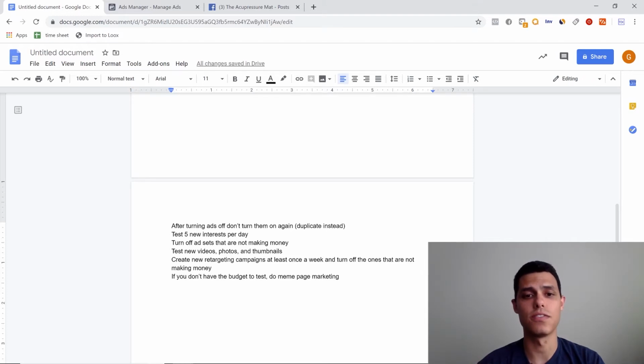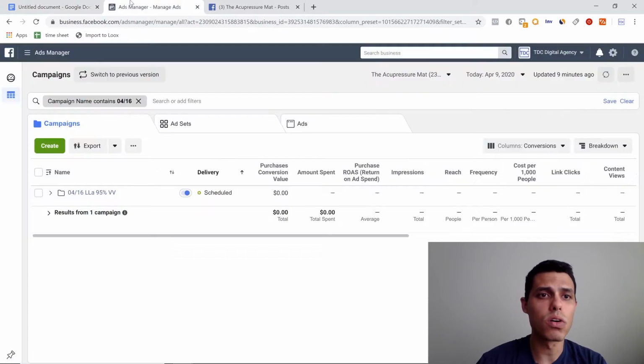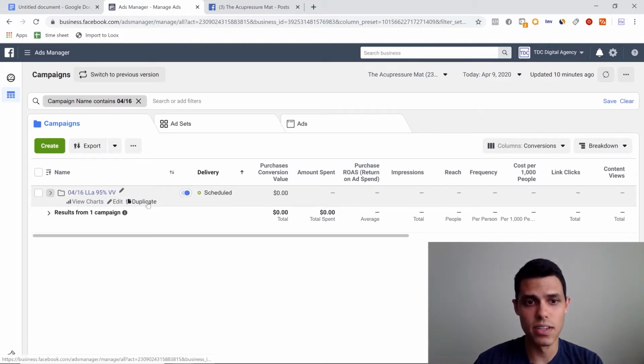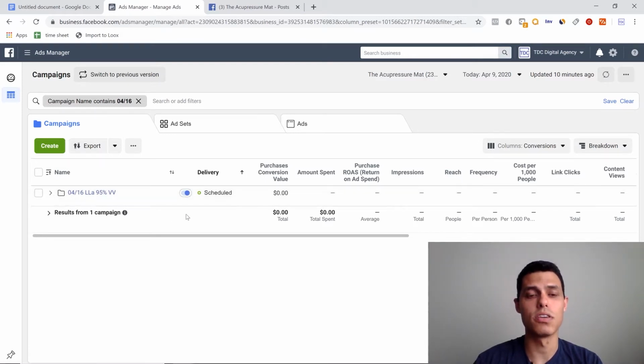So let's get started. First, after turning ads off, don't turn them on again. It's super crucial when you are working in your campaigns. Don't just turn off the blue button and, when you feel like it, just turn it on. The best way to do it is duplicate whatever is off, work on the campaign, make the changes you want to make, and then start running that campaign again, because the momentum of the campaign will be lost. So it's crucial that you don't turn off and back on again.